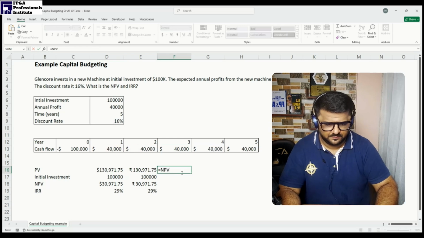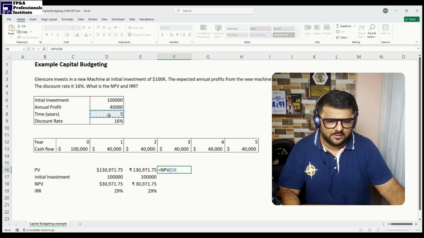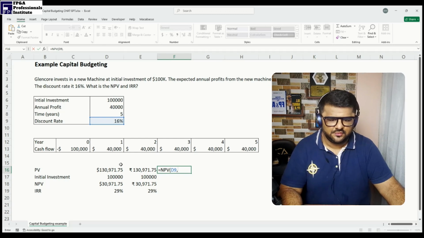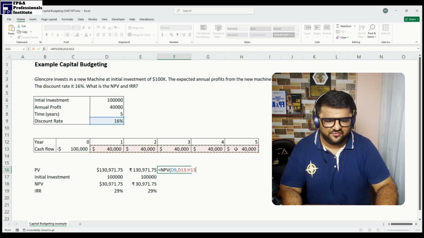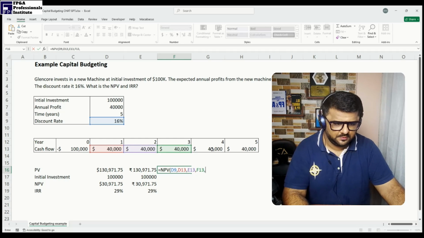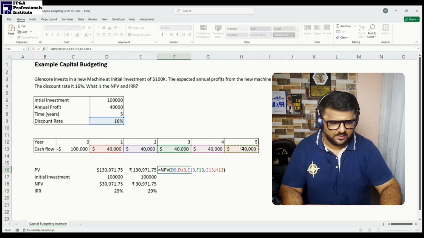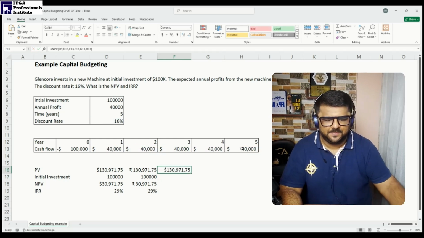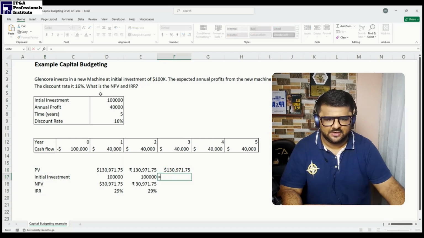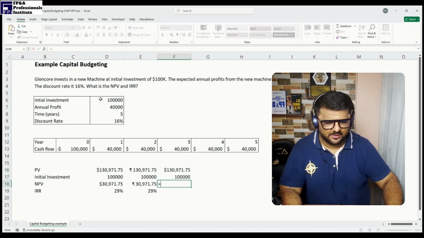The discount rate is the first input. Then it is asking me for values: value 1, value 2, value 3. So I'm taking the cash inflows from year 1 to year 5, but I'll have to separate them by commas. Once I do that, I get the present value of future cash flows, and then I'll have to subtract the initial investment from that to get the NPV.